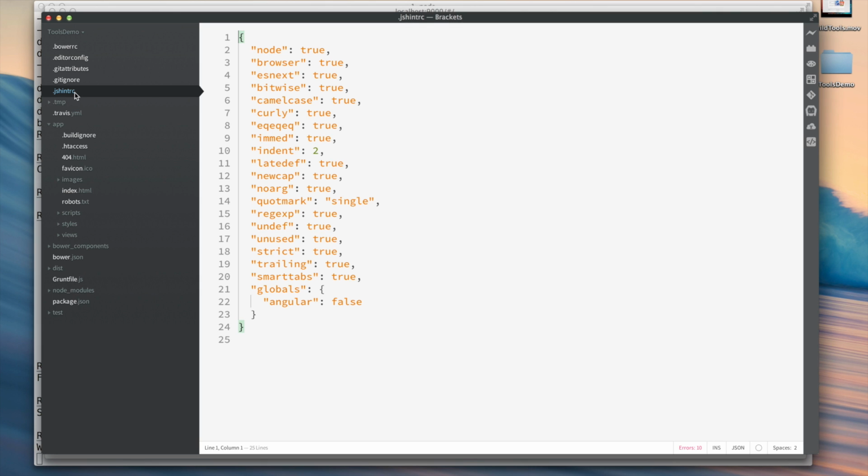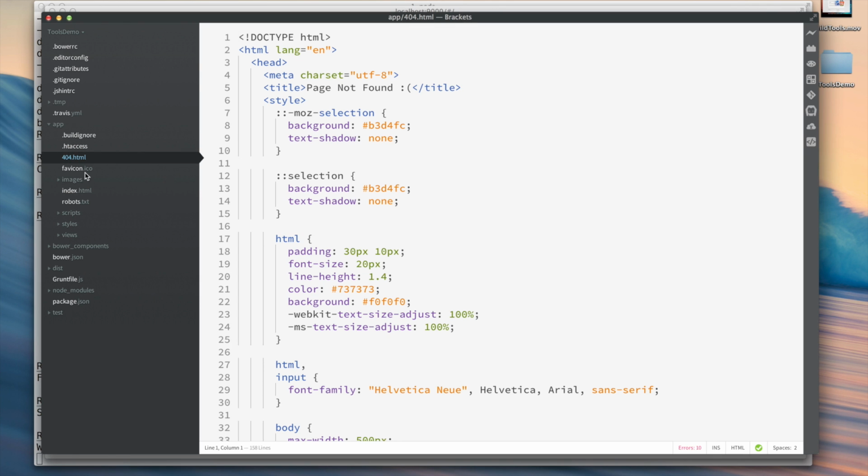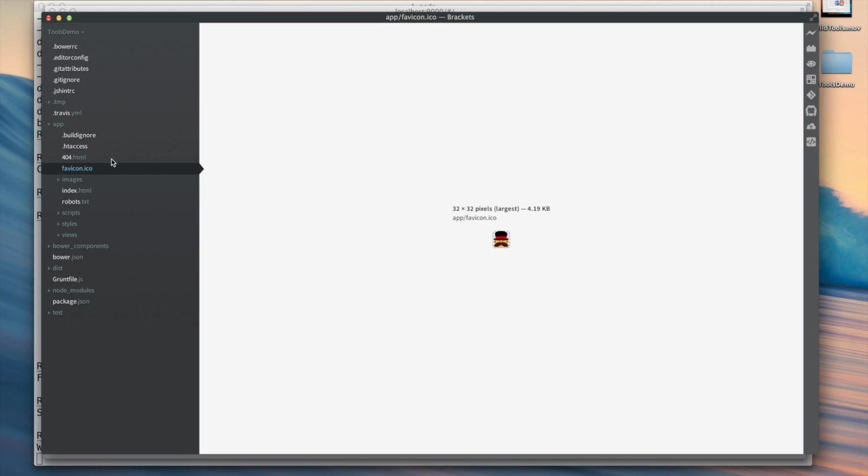So if there's something in here that you need to add, you want to make sure that it's checking a specific thing, you add that in here. Inside our app folder, this is where most of our code is going to be written, if not all of our code. Things are put in here for you like htaccess files, a 404 page, and a default favicon, which is right now the Yeoman favicon, so you probably want to change that. An images folder has a picture of Yeoman in it, so this is where you would add all your images in.